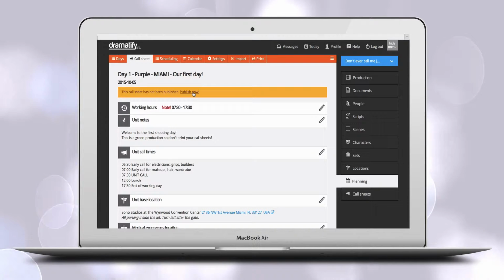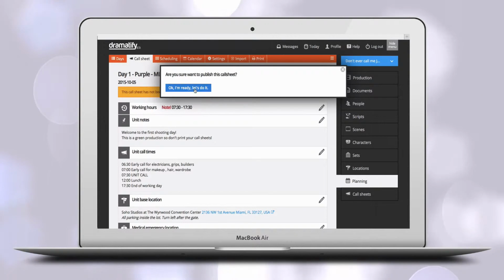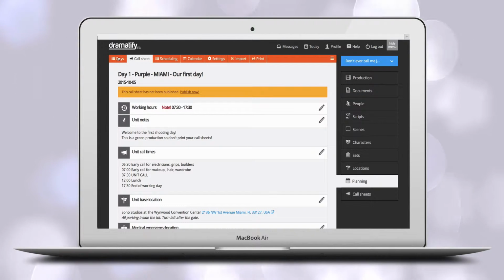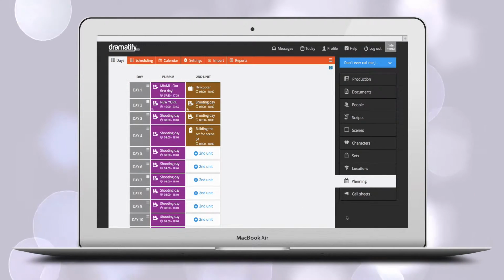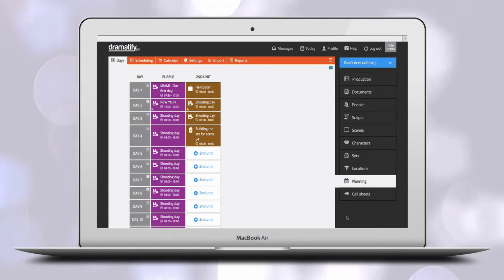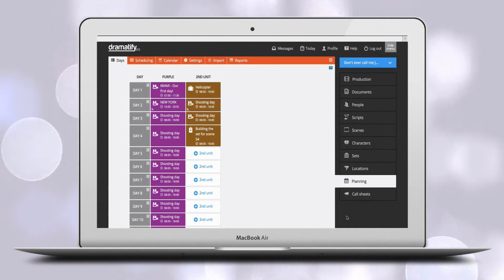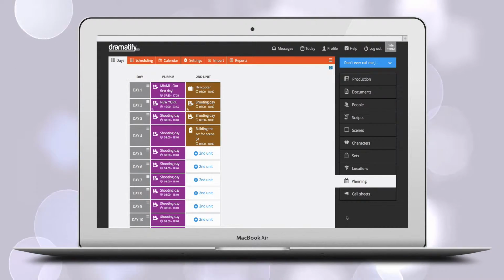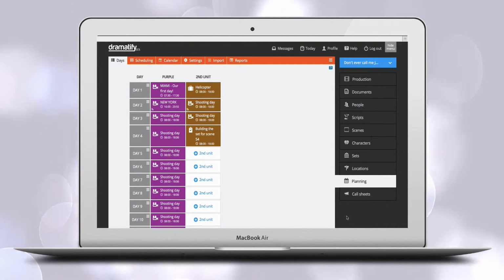To publish a call sheet, just click at the link at the top. As you see now, you can also unpublish it should you need to. In the day overview, the little transmit icon shows you which call sheets are published. Note that call sheets remain published for 5 days after the production day. After that, you as an admin can access them on the planning overview.